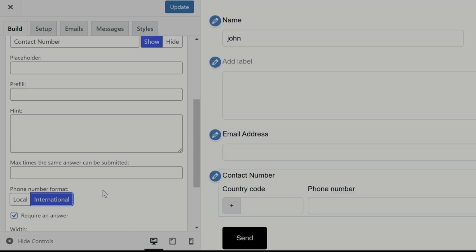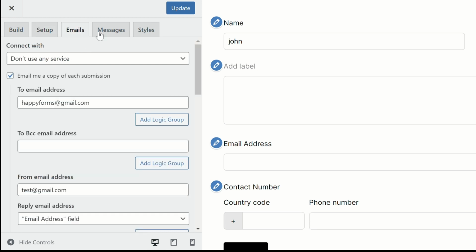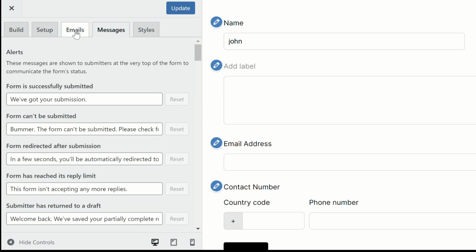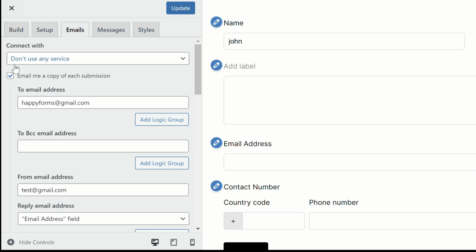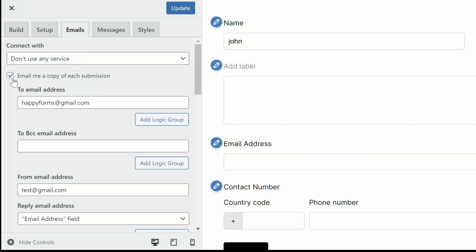After customizing your form, there are additional tabs like Setup, Emails, and Messages where you can configure additional options such as email notifications, success messages, and integrations. Make sure to set up the email notifications so that you receive messages from your contact form directly in your inbox.